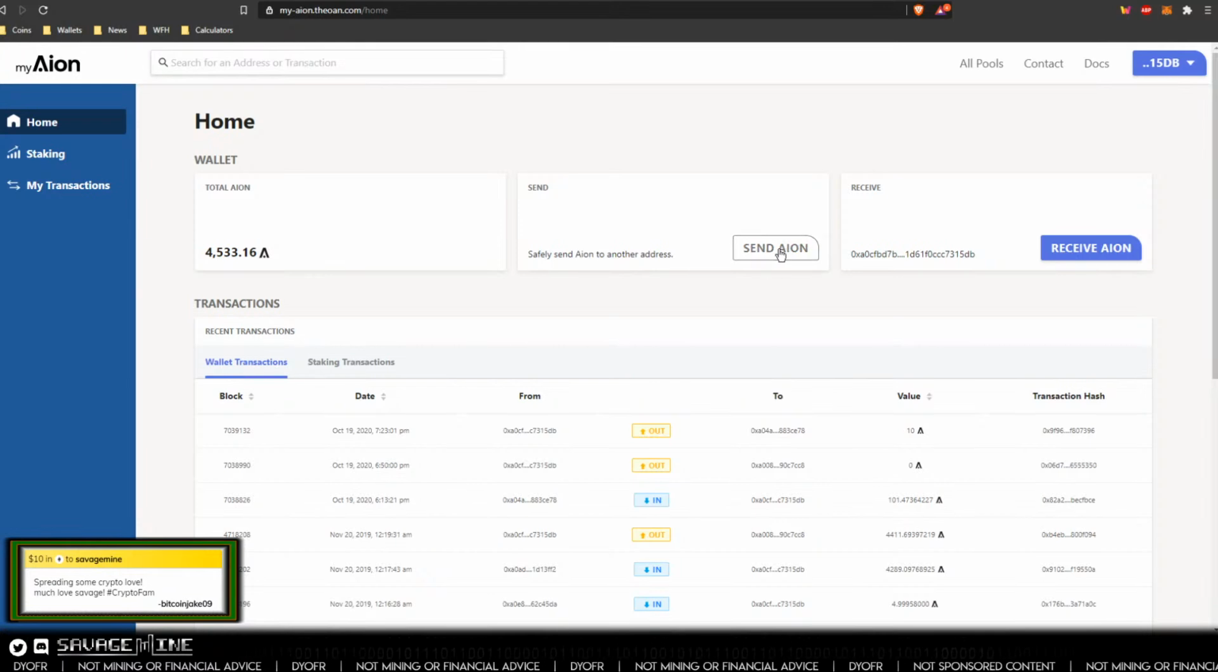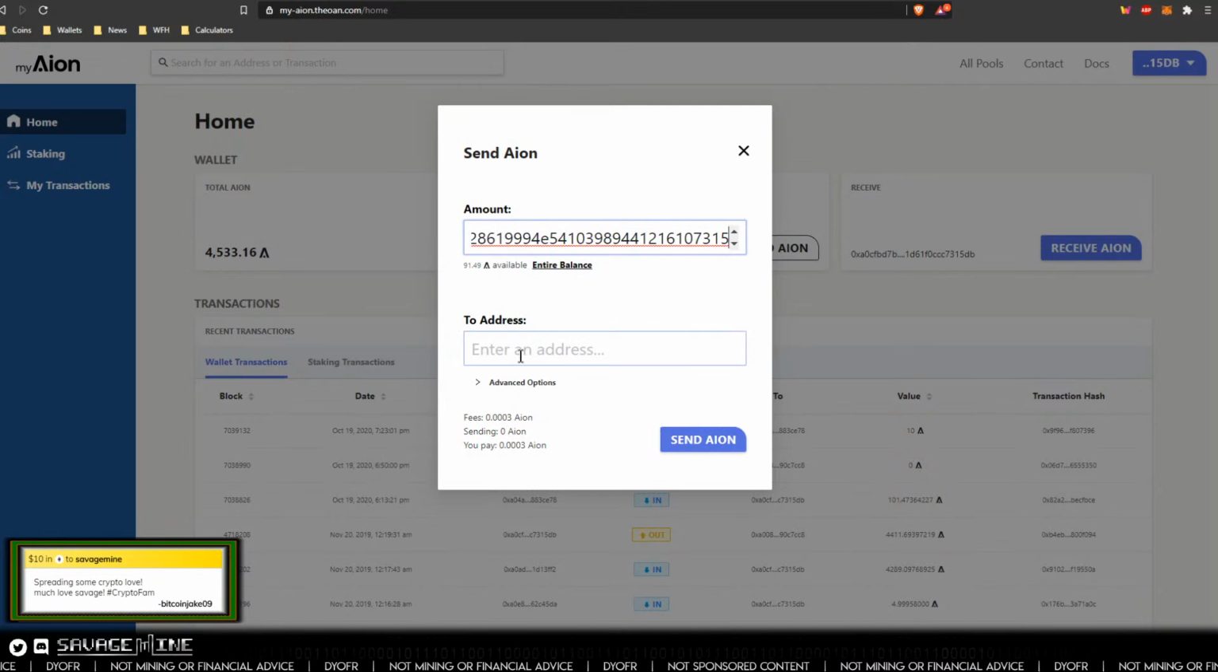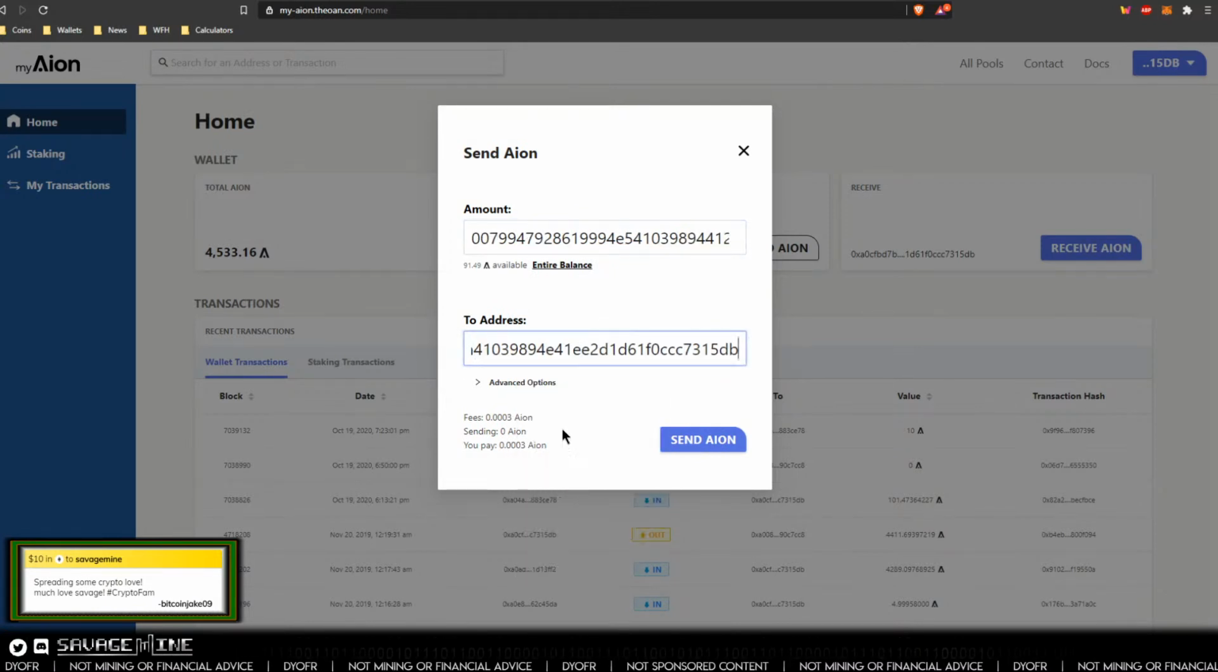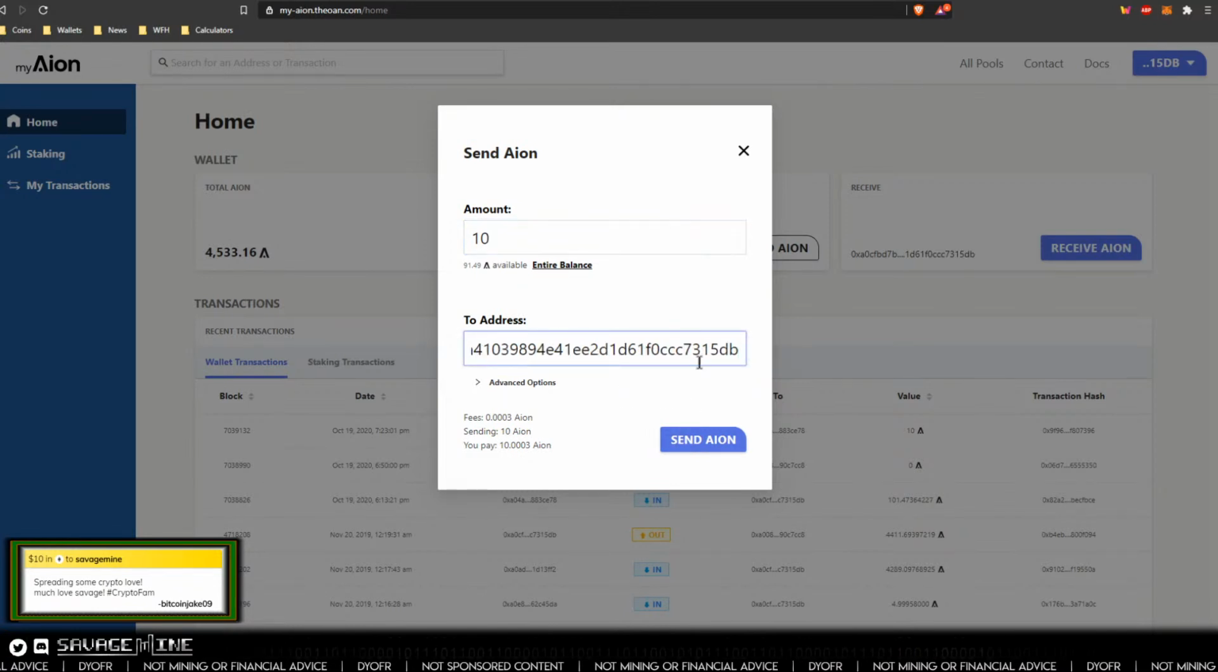This is where you would send and receive Aeon from and to. We can go ahead and send. Let me see here. Grab an address here. Wait, that's not right. So I have 91 in here. I'll just send 10. This actually might be the same wallet. I think it is. Yeah, it is. So I won't do that. But anyway, that's how you would send.